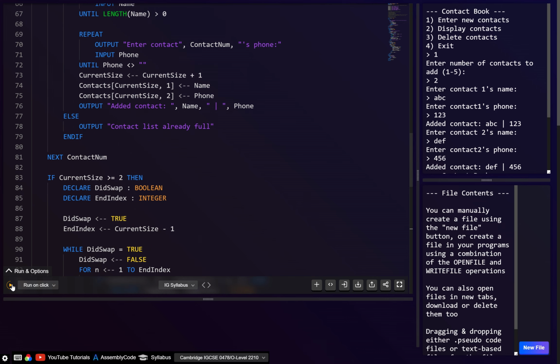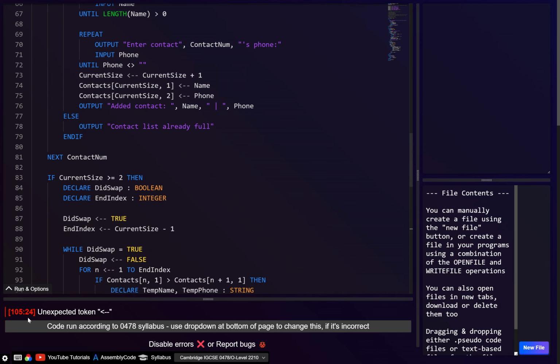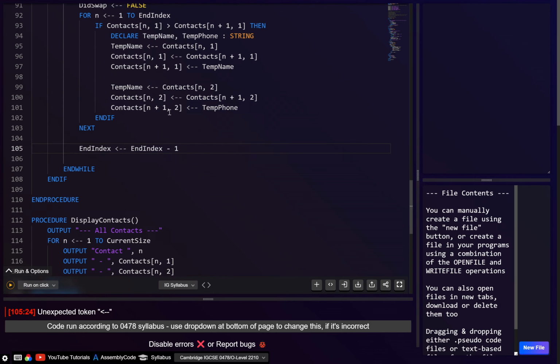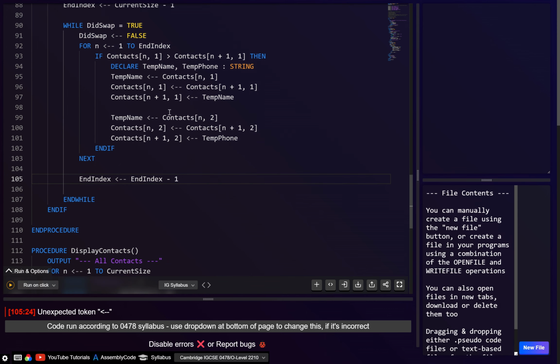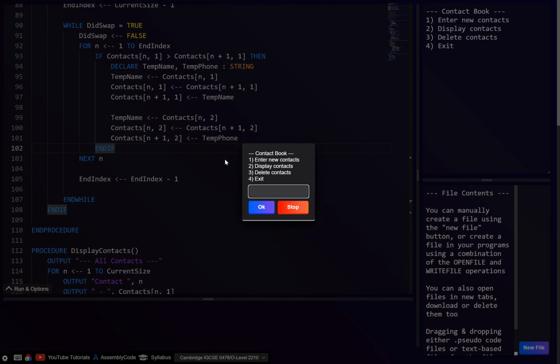Okay, so let's try this. Right, error. Okay, so why is that? Okay, so here I forgot the next n. Right, that should be okay.